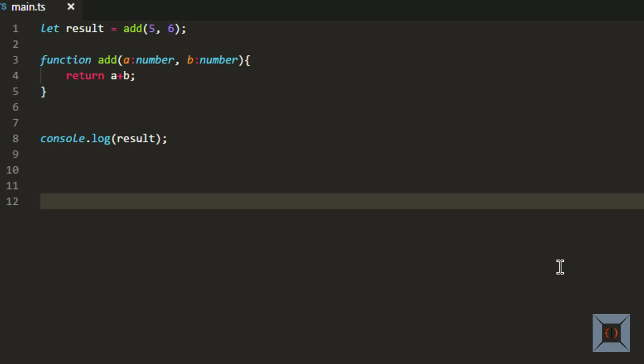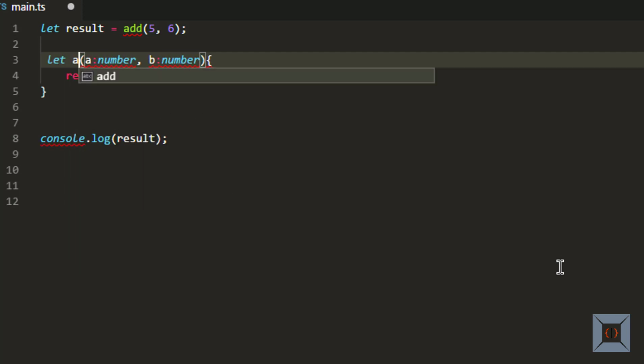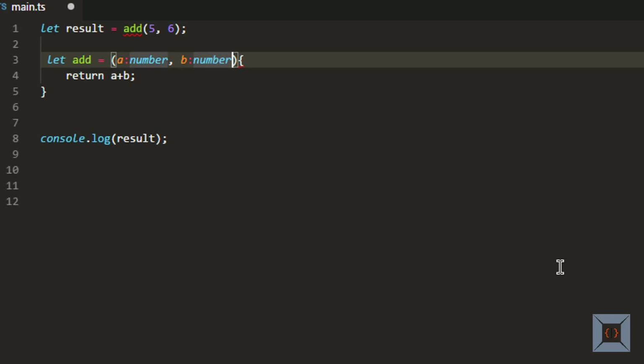There is another way to create a function, which is called an arrow function. An arrow function is very similar to an anonymous function, but it won't have the function keyword, and it will use a fat arrow between the parameter list and the function body. Let me show you what I mean. I'm going to remove this function keyword, and I'm also going to remove this function name. But what I'm going to do is create a new variable called add. I'm going to assign this function definition, but this time I'm going to put this fat arrow between the parameter list and the function body.